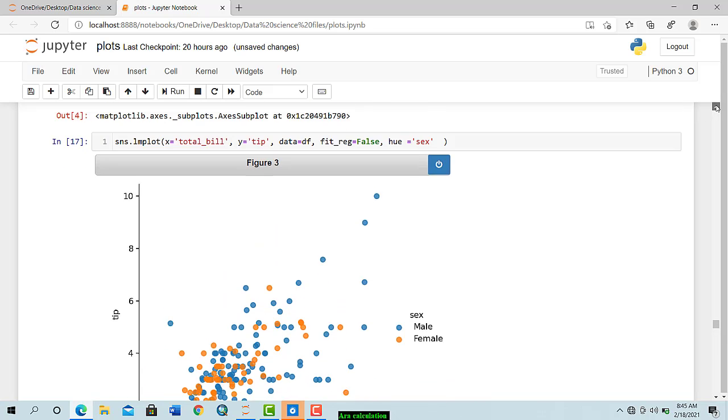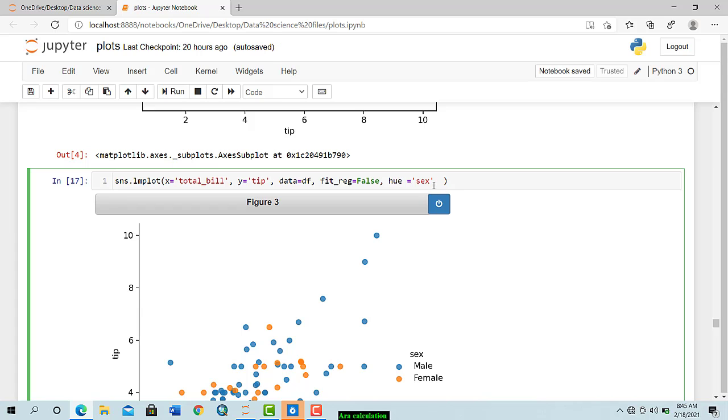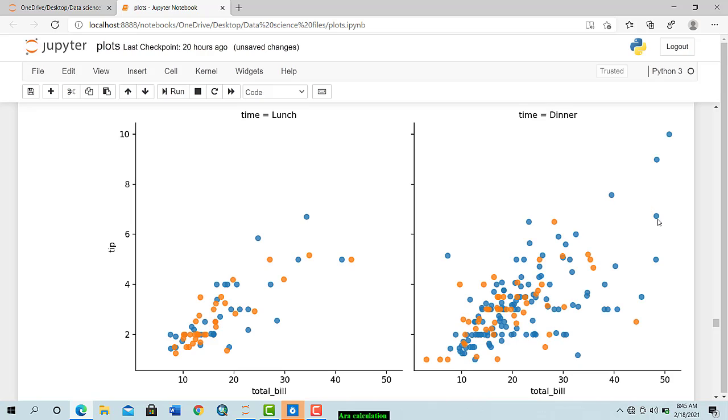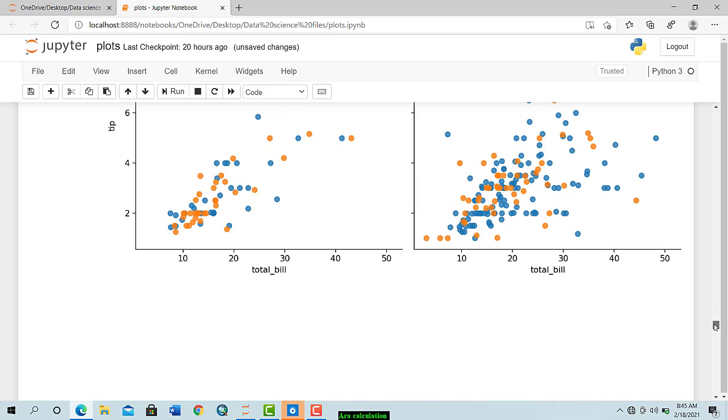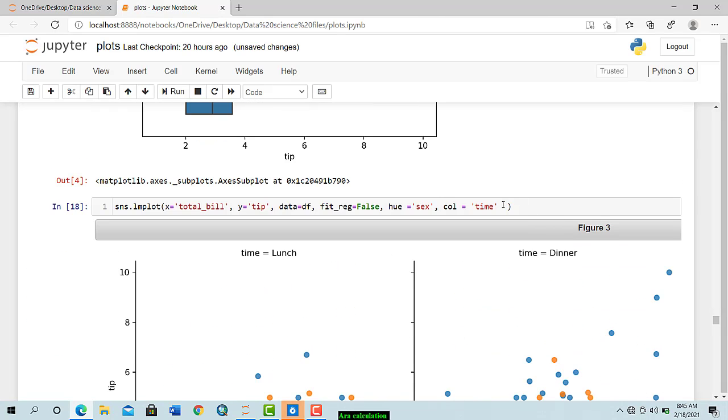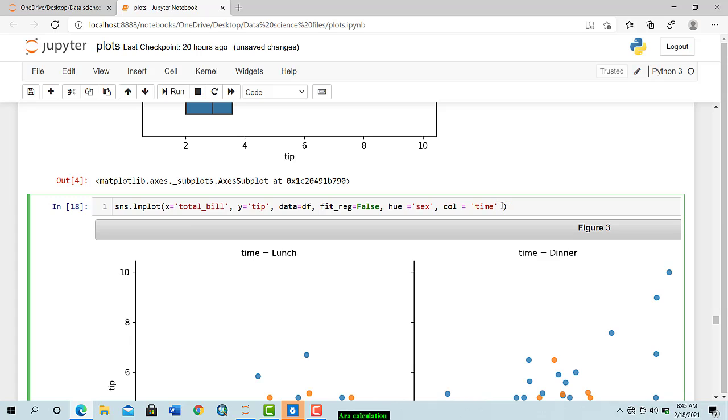Okay, but it's not the end. You can pass more things, like column, and column can be, let's say, time of dinner or lunch. Okay, you can now see time also. Now you can pass another thing. It's row. So row, what else? Time, day. Which day it was?